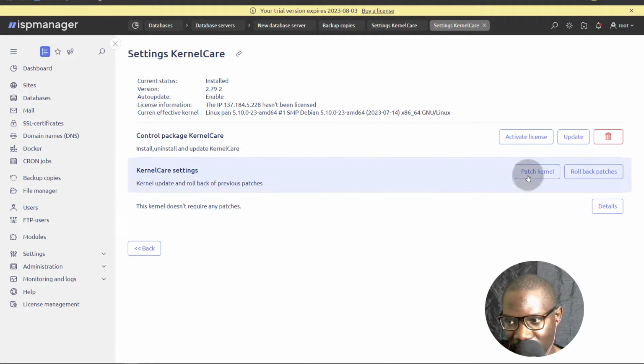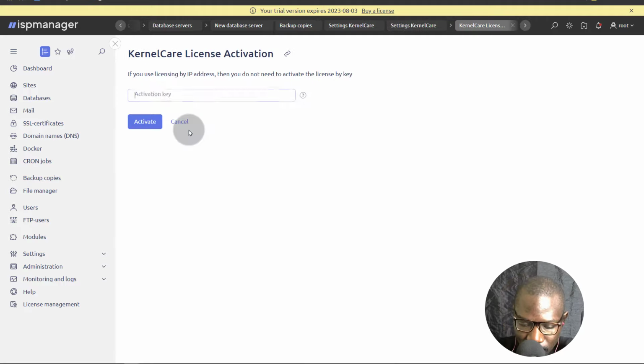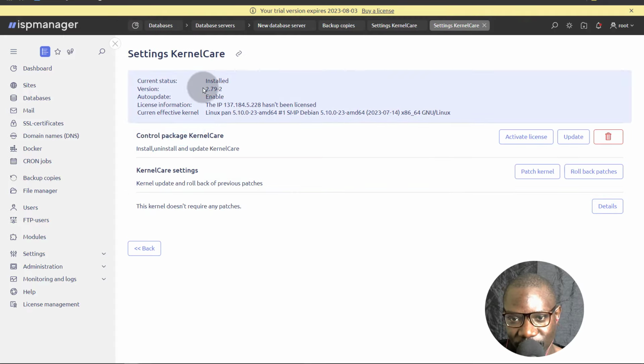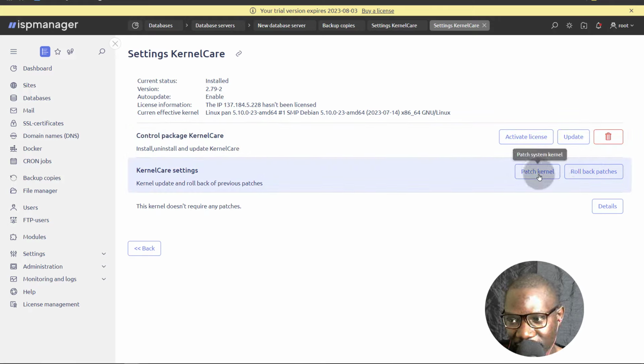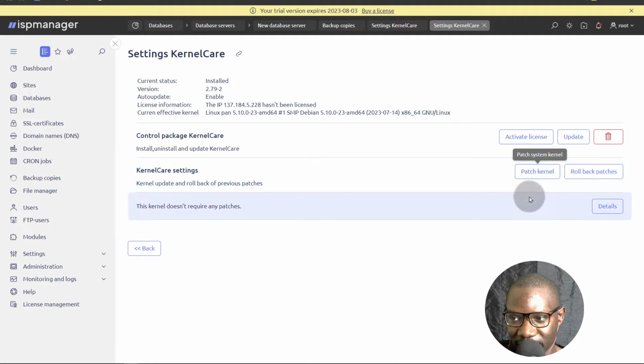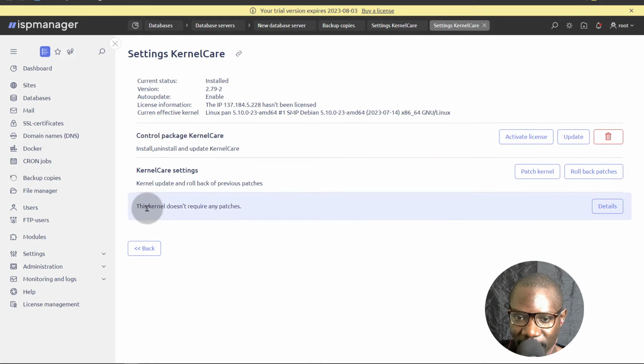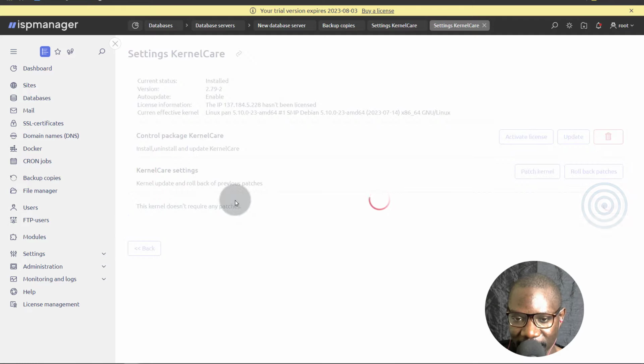And then you can patch the kernel. You can roll back patches. So when you use Kernalcare, you don't have to restart the server. So get your license and enter the license right there. So of course, I don't have a license. I'm just going to skip this bit. But you can always come in here and patch the kernel. If anything needs to be updated, you can just click there on patch. If you want to roll back anything, you can roll back. If the Linux kernel will require any patches, you'll see the details right there. Right now, there's nothing to be patched, so there's nothing to show.